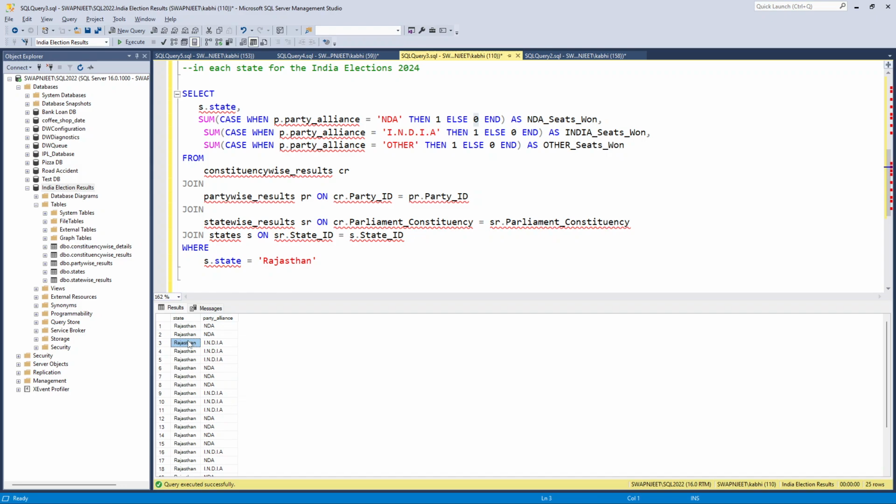And let's say Rajasthan's third possible condition is India. So if it is India, it is not matching this condition, so it will choose it as 0. But here it is matching this condition, so it will choose it as 1. So likewise, we have taken for all the three party alliances which are there for us, other, India and NDA. So we have written the case statement for us, and this will give us a separate column also.